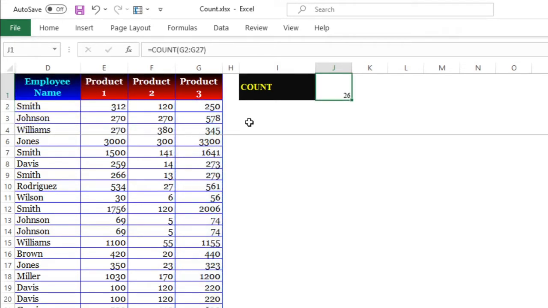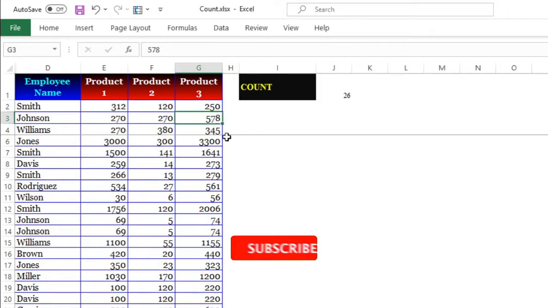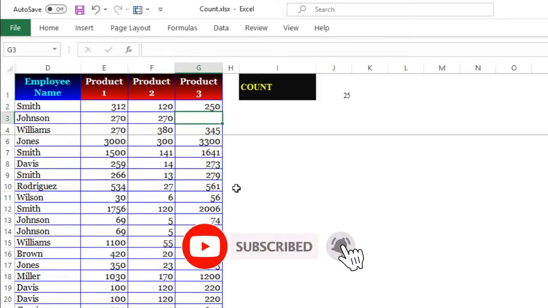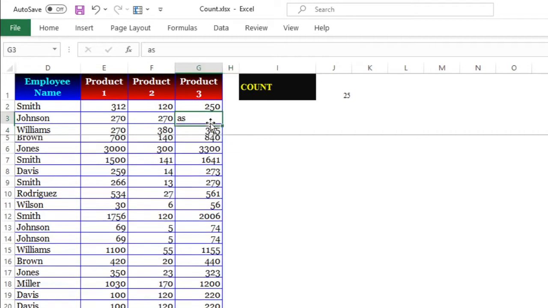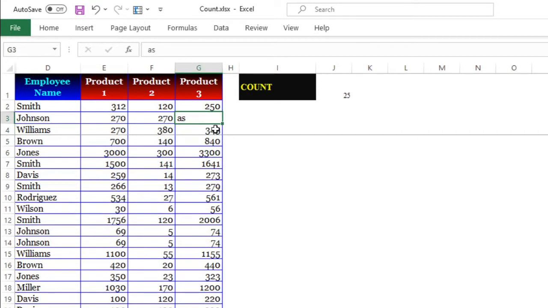Now, if I delete any value from here, count will be reduced by 1. Type anything except number. The count will not change. Please remember, count function only considers the cells with numbers. It ignores other than numbers.